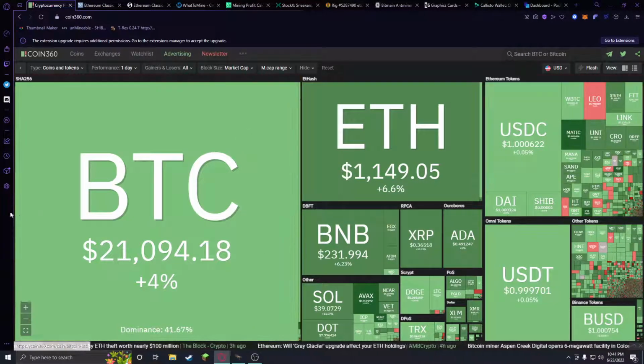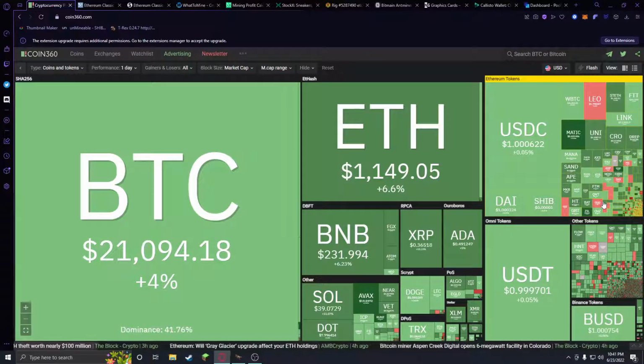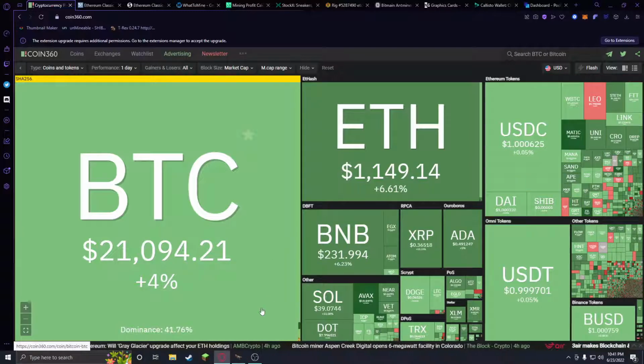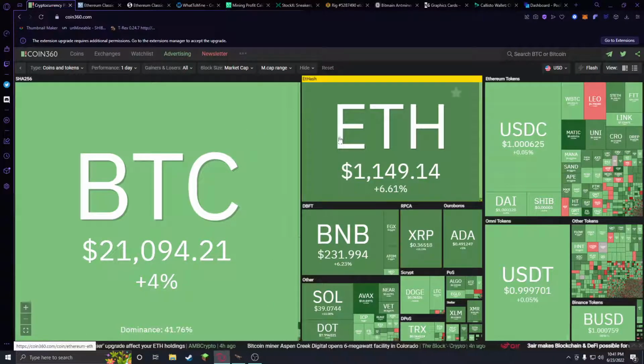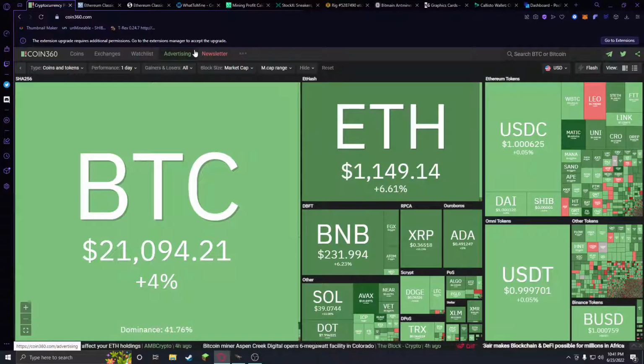As I was saying though, the market, it's looking alright. It'll probably be red again tomorrow. It goes up, it goes down, it goes all around. So, yeah.